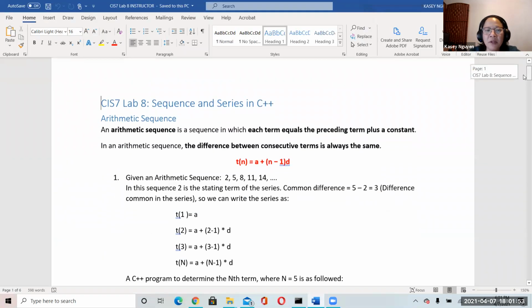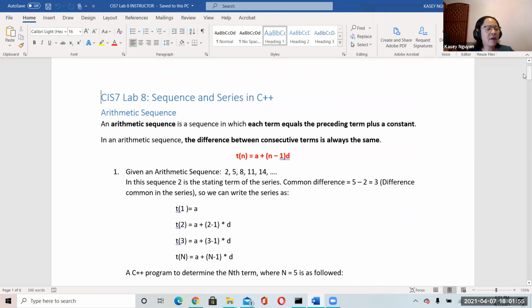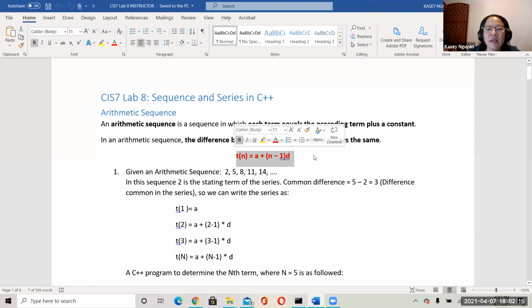Okay, all right. If you haven't downloaded your lab, you can go ahead and do so. But I'm going to start going over the exercises in Lab 8. In Lab 8, we are going to work with arithmetic sequence. This is when we look at the formula that we previously worked on in our assignment. In an arithmetic sequence, just to remind everyone, we add a constant to the preceding term so that we can generate the next term.